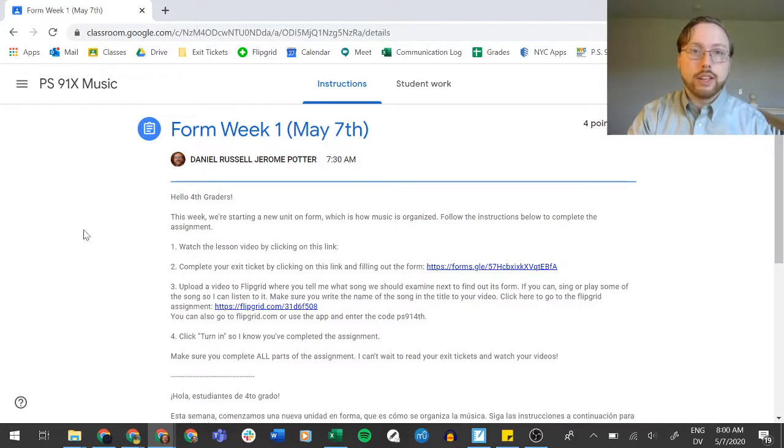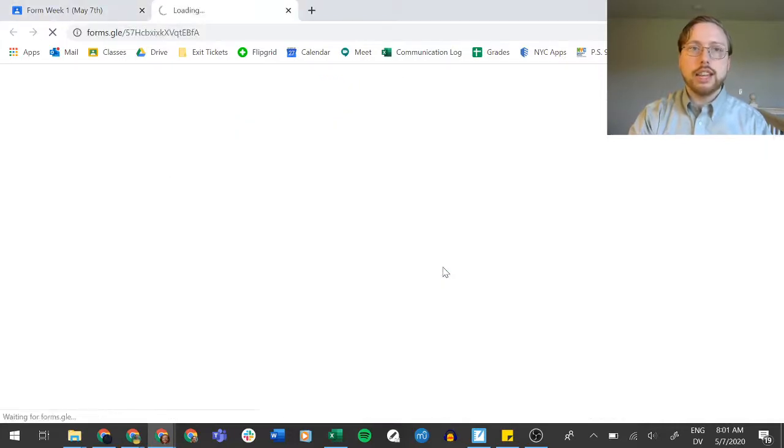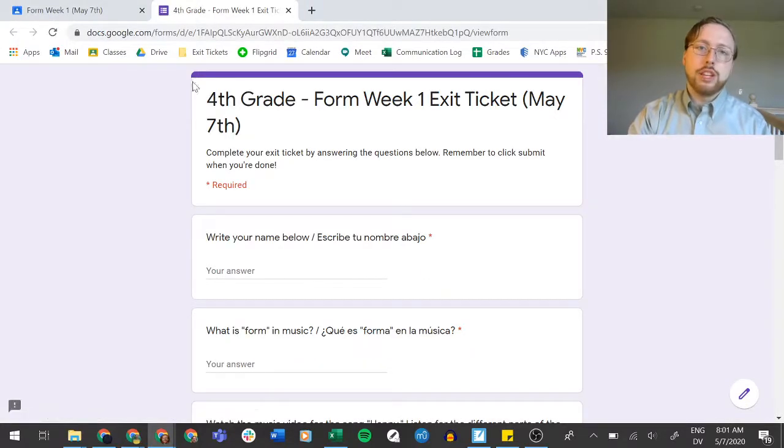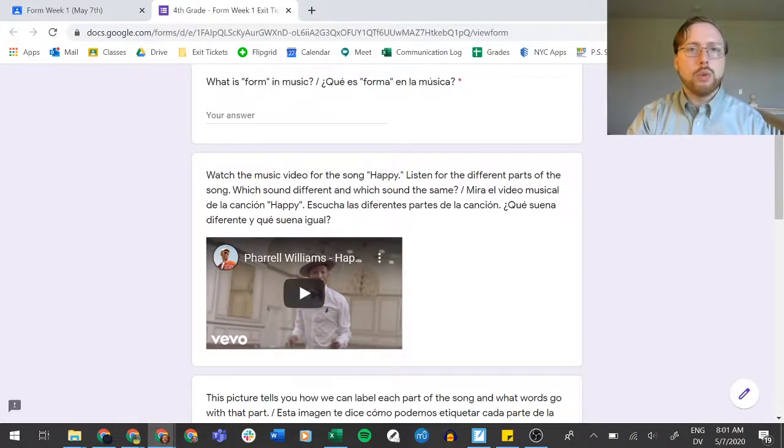The exit ticket you're going to be doing. So here is our assignment page. You've already done number 1, which is to watch the video, as always. Number 2 is to complete your exit ticket. It's a form, so you can click on this to be taken right to that form. Notice it says 4th grade form, week 1, exit ticket, May 7th, because that's today. Start by writing your name, and I want you to tell me in your own words, what is form in music? We talked about it all through class today, so you should be able to give me some sort of answer. How do you define that word?